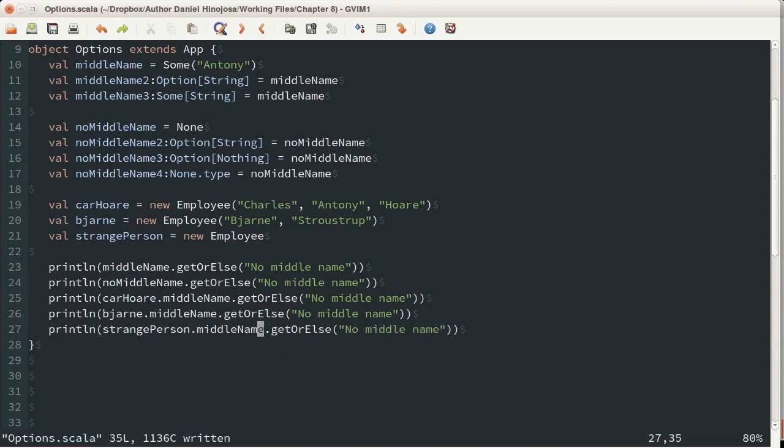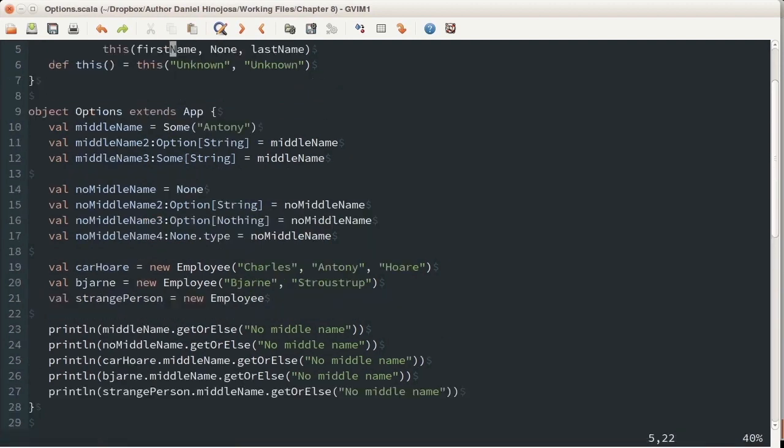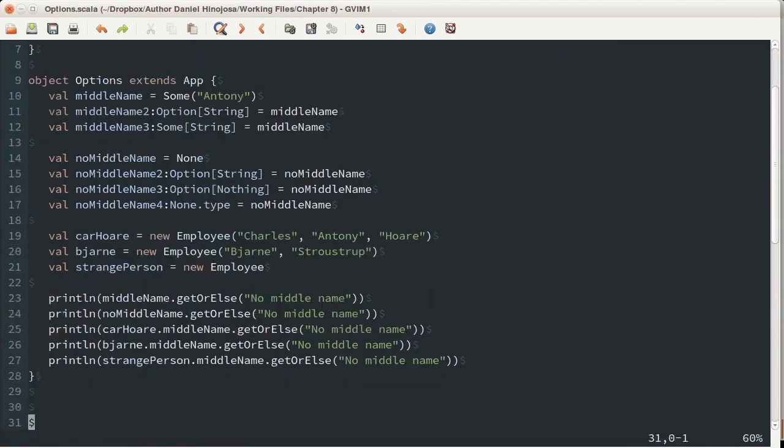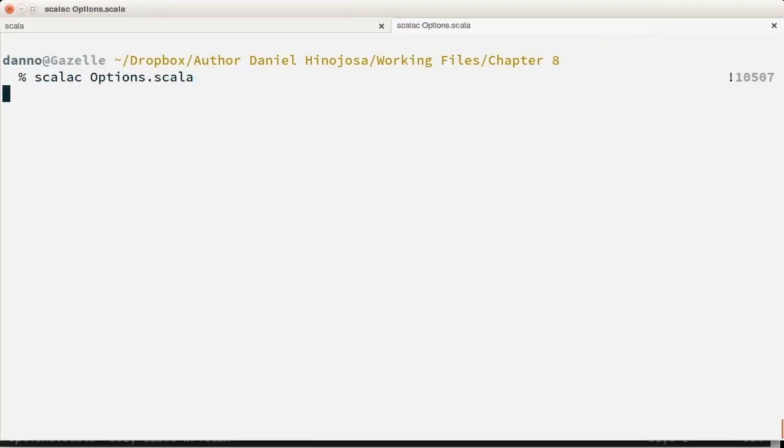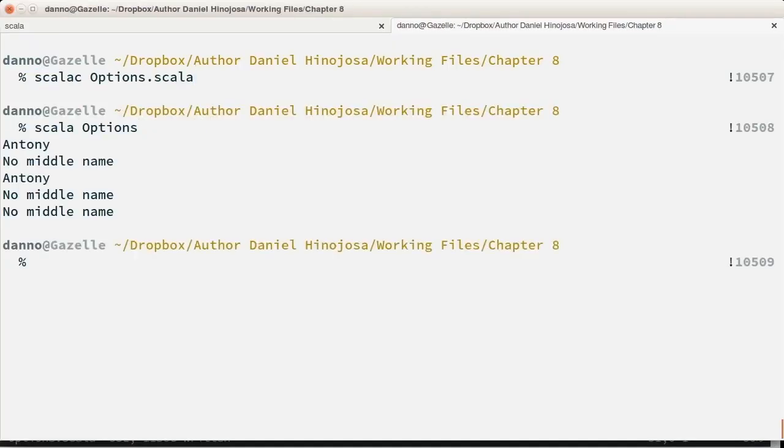Let me keep this screen up for a minute or so that way you can absorb what we just did. We're using getOrElse. We'll go ahead and save that. Now let's compile and run. Great. The last three items are the print lines we just created. We have Anthony, that looks good, and we have a couple of no middle names.